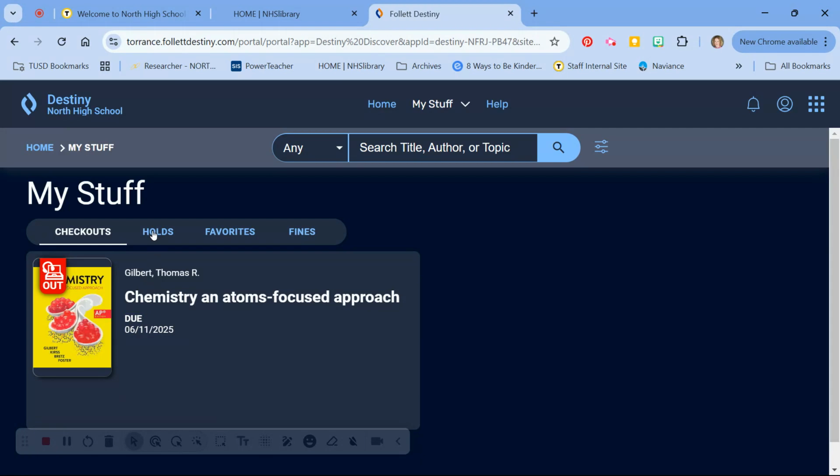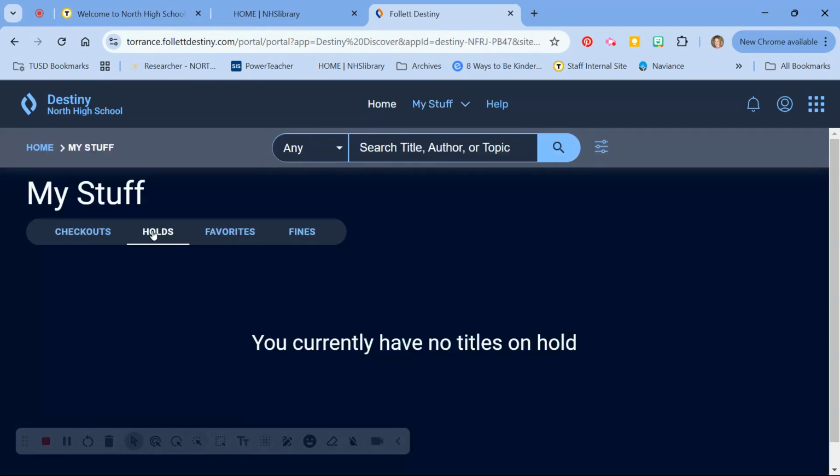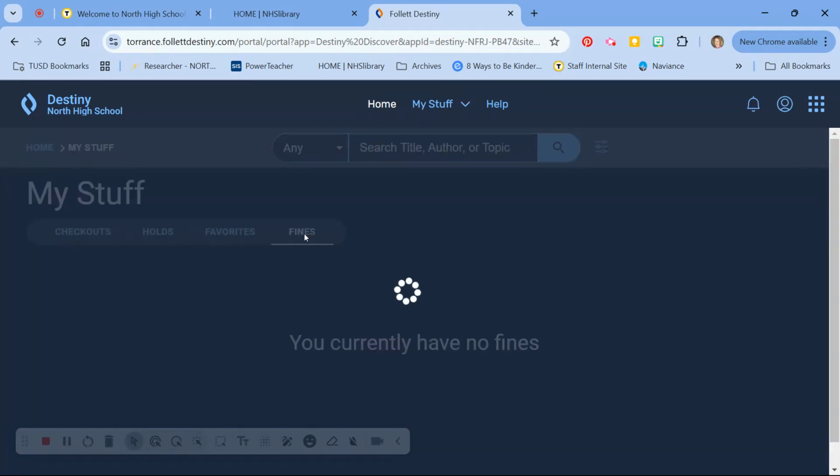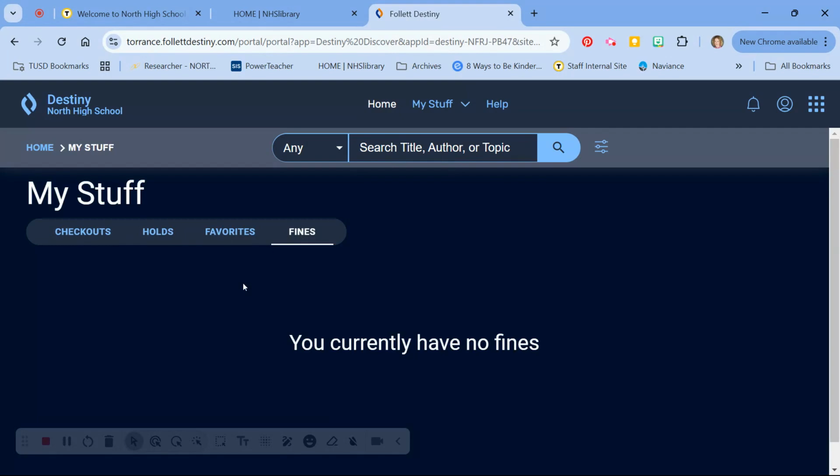From here, you can click through other parts of your library account using the menu just above the title of the checked out books you have. So for example, you can see your holds. Those are books that you've requested to check out when they become available. You can see your favorites. Those are books that you've added to your favorite list, usually by clicking the little heart icon. And then you can see any fines that you've accrued.